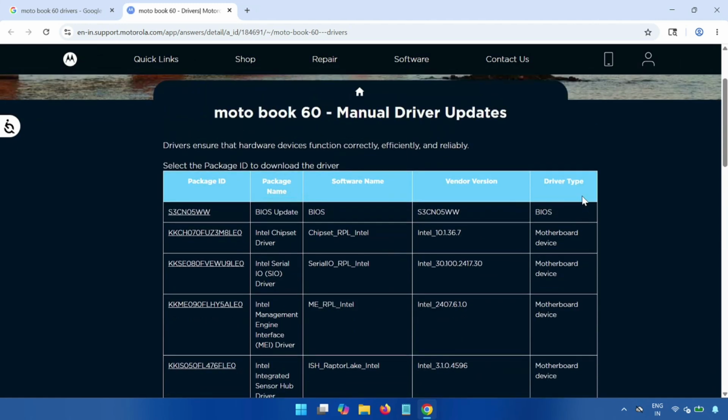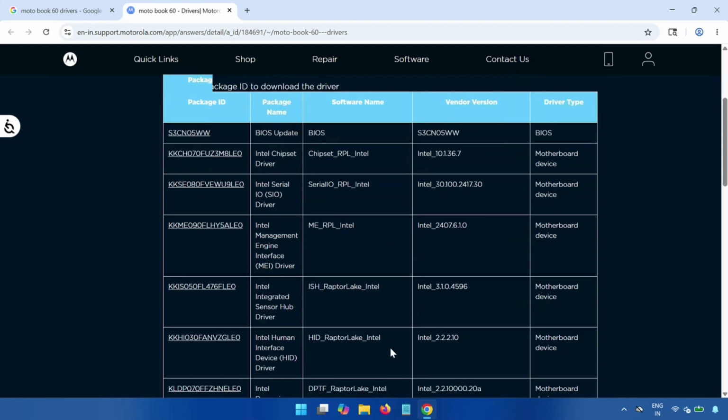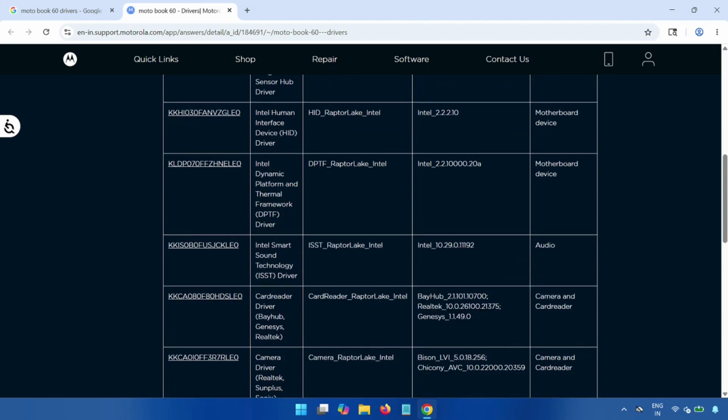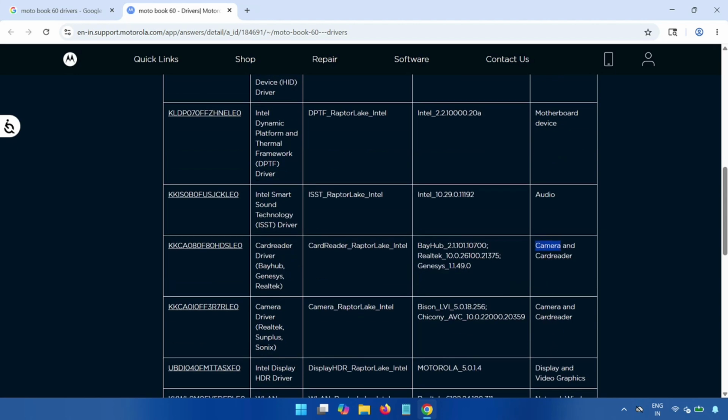Now, this is the type of driver, this is software, this is vendor and pack. We can see, slow down, find out the camera. This is a camera driver. This is also, and then click on this link. After that it will start downloading.